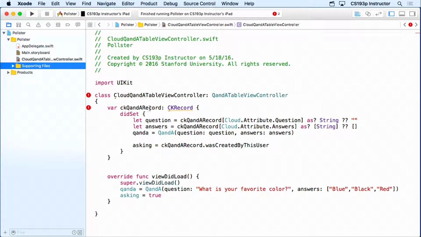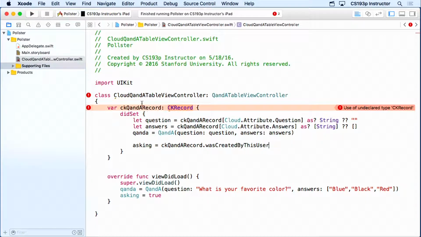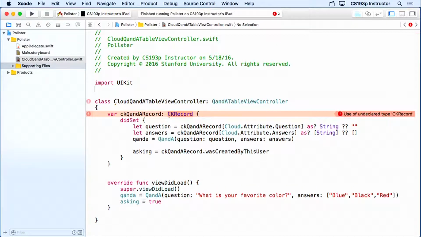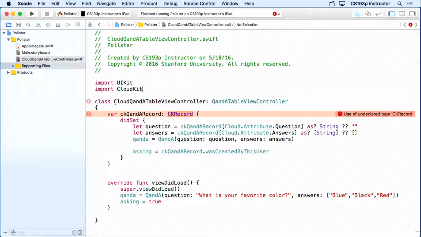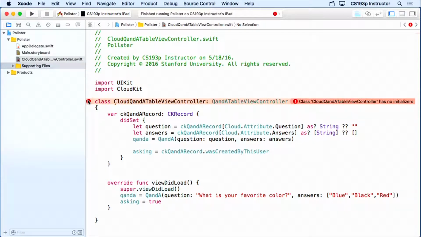Okay? So we got this record. Now, a couple of problems here. One thing is right here: use of undeclared type CK record. Why is that? Import CloudKit. CloudKit is a different framework. If you want to use it in any of your files, you have to import CloudKit. Still have an error here. What's this? Oh, the old no initializers. Why? Because this is never initialized. Well, this is kind of an interesting case because I could just, for example, make this be an optional.